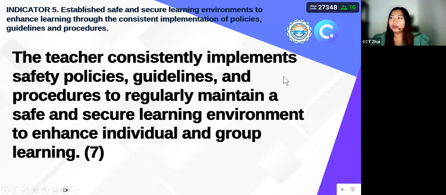So the teacher consistently implements safety policies, guidelines, and procedures to regularly maintain a safe and secure learning environment to enhance individual and group learning. Ayan. So all throughout our discussions or lesson, we can integrate safe and secure learning environment. Aside po sa ating mga physical facilities, pwede rin po tayong mag-promote na no bullying. Di ba? Safe environment. O, pag may sumasagot, respeto, pakinggan po natin.